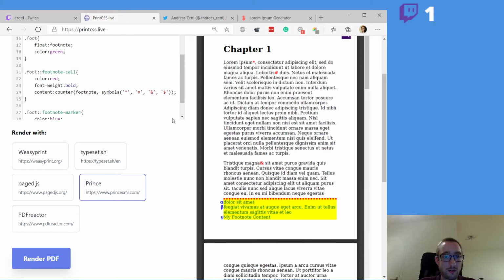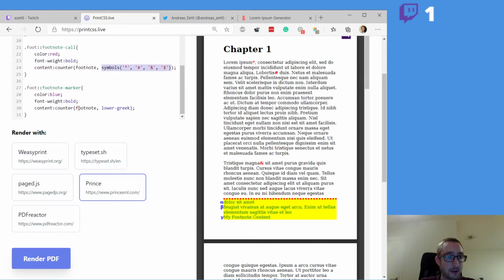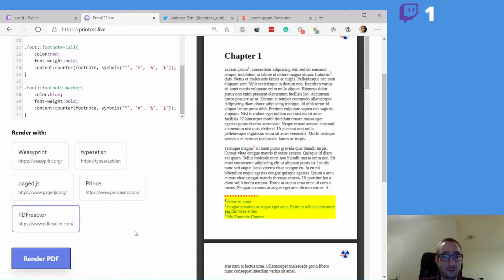And down here still lower Greek, so we take the same thing and we put it here instead of the lower Greek. If we render the same now with PDFreactor, we see it doesn't take the symbols, it doesn't know what to do with it, it simply falls back to the normal numbers.